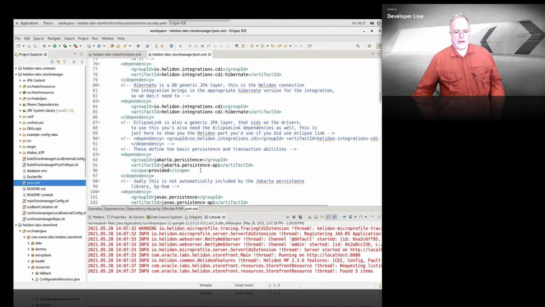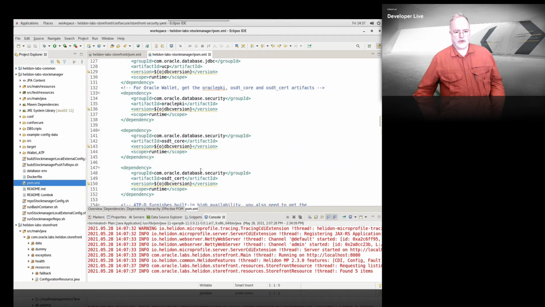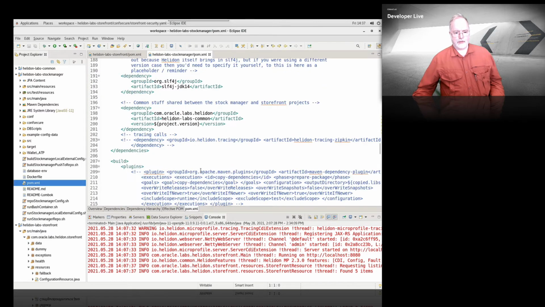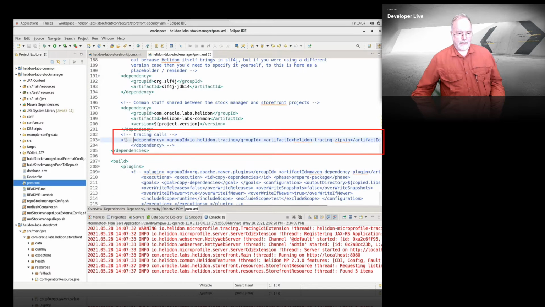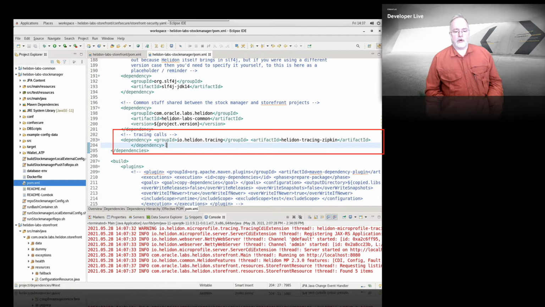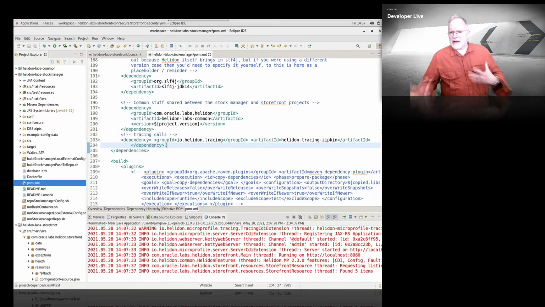Okay, it's in here somewhere. Right, so now what we've done is we've included in our builds, Maven will do this for us, the Helidon Zipkin library. Okay, we don't have to do anything more from a code perspective, that's automatically done. But what we do need to do is tell Helidon where to send those traces.